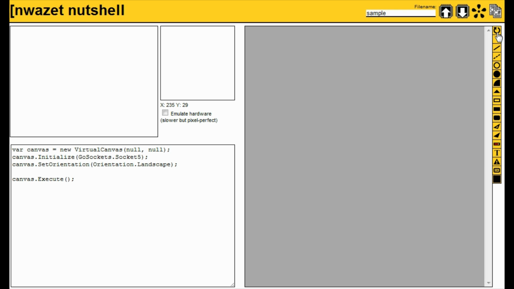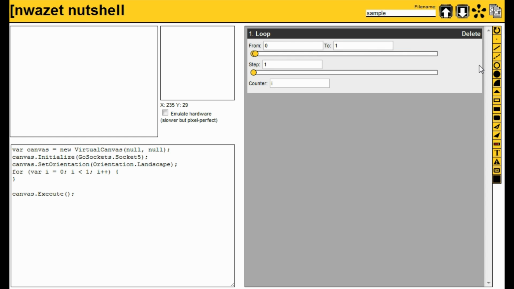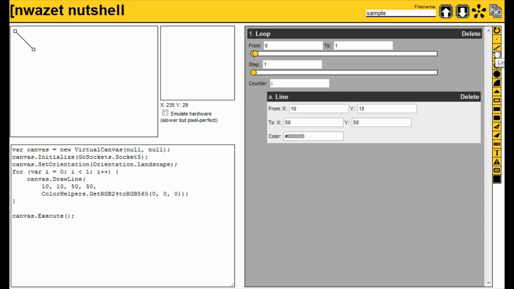In this third short video, I'm going to show my favorite feature of Nwazet Nutshell, which is the loops. You can actually create loops and put objects inside of these loops. So here I'm using a line and I'm modifying one of the coordinates of that line to depend on the loop parameter, which is I here. So x is 50 plus I, and now I can modify the loop, say how many iterations I have, and I can see the drawing reacting instantly to those changes.